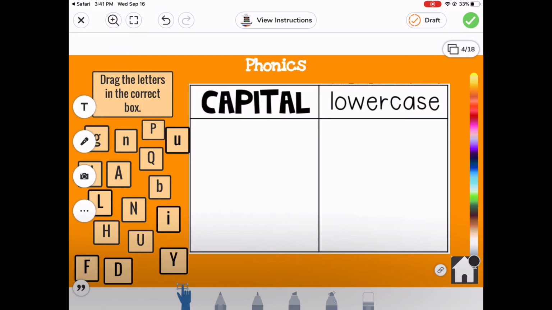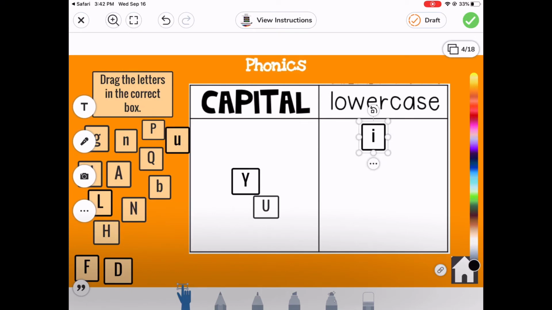Since this activity is another one that I have to move things, I'm going to go on the bottom and make sure my hand is clicked. And I'm going to sort what I need to sort. Once your student has sorted everything into the correct category, I'm done with the phonics, so I'm going to go home.